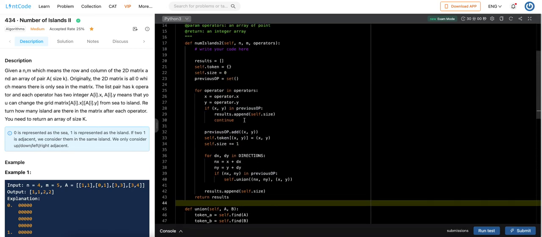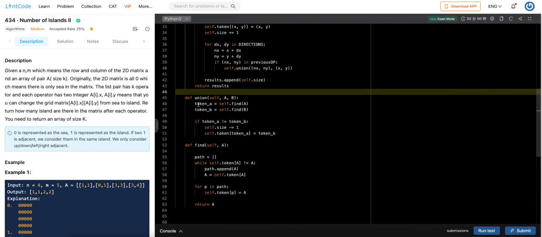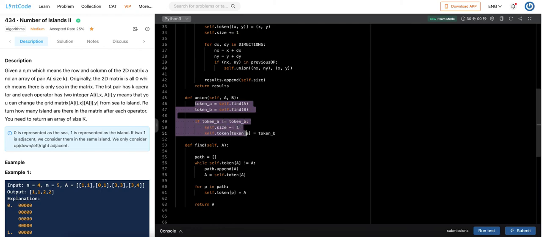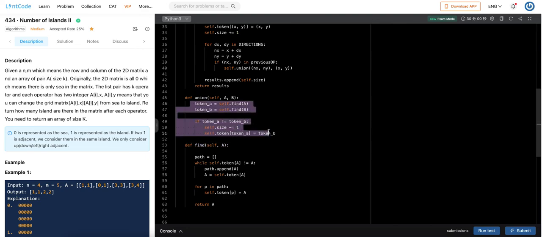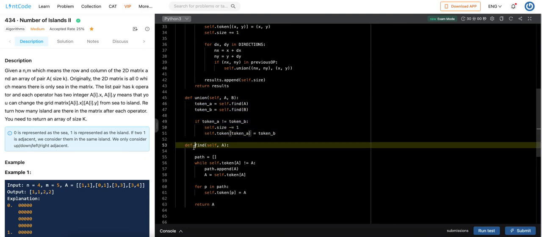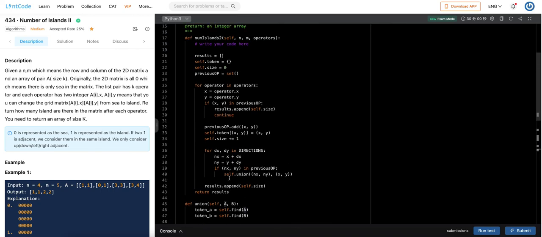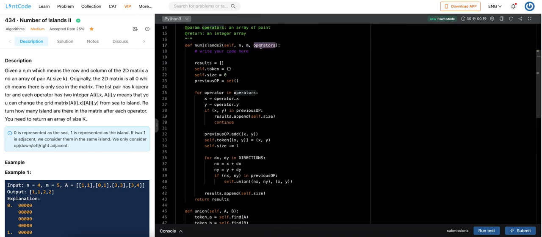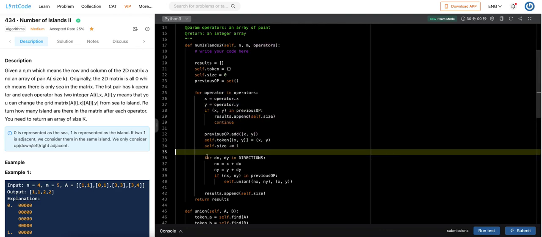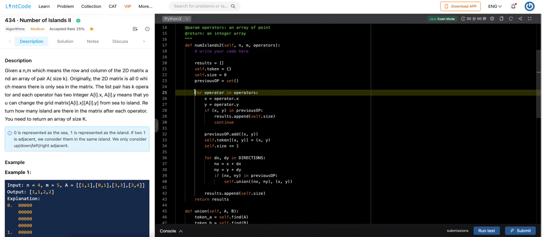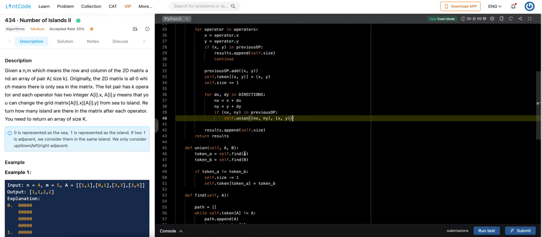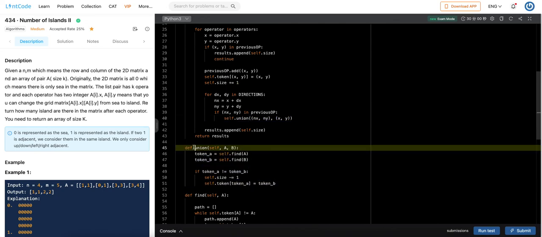And as for the time complexity, you can see here, assuming these are constant time, we will have a big O runtime of the length of the operators, since we have one single loop here, and this inner loop is just length 4. So assuming the length of the operators is k, we will have a runtime of O(k), and it also depends heavily on the runtime of union.